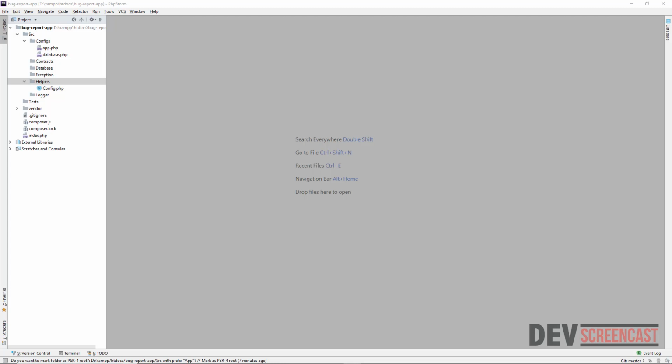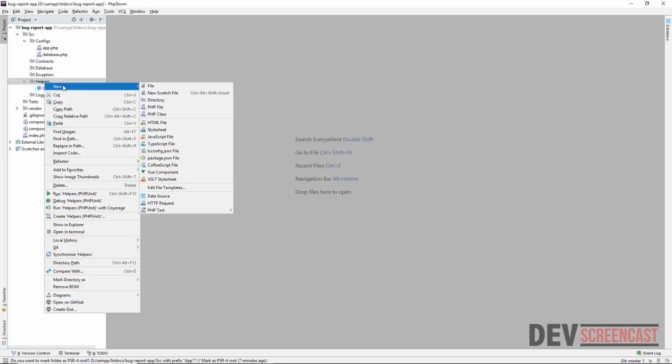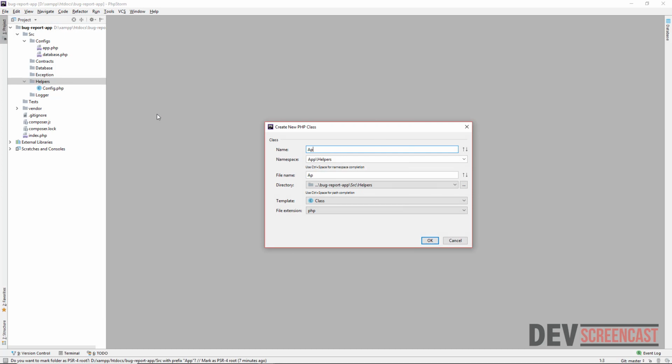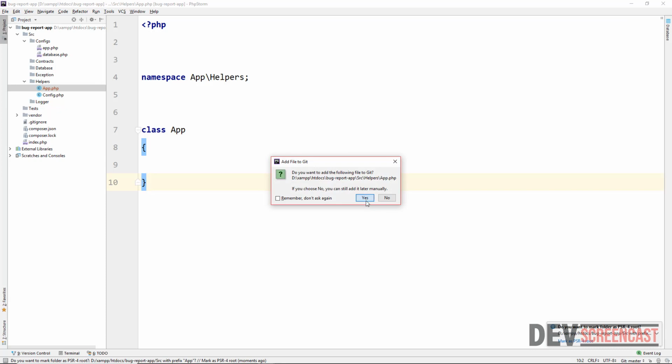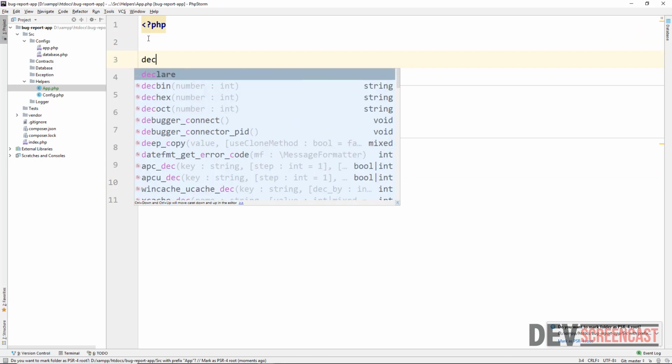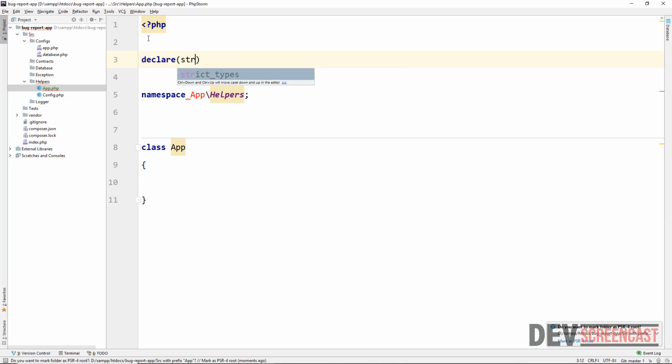In this lecture, we are going to create a second helper class, and I'm going to name this class App because this is really going to be used in very many places inside of our application, and it's going to be a very useful class. So we want to declare a string type that will be equal to 1.